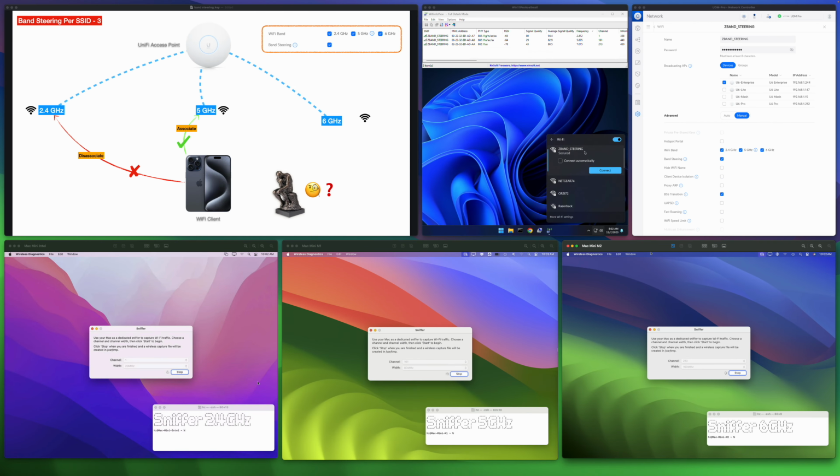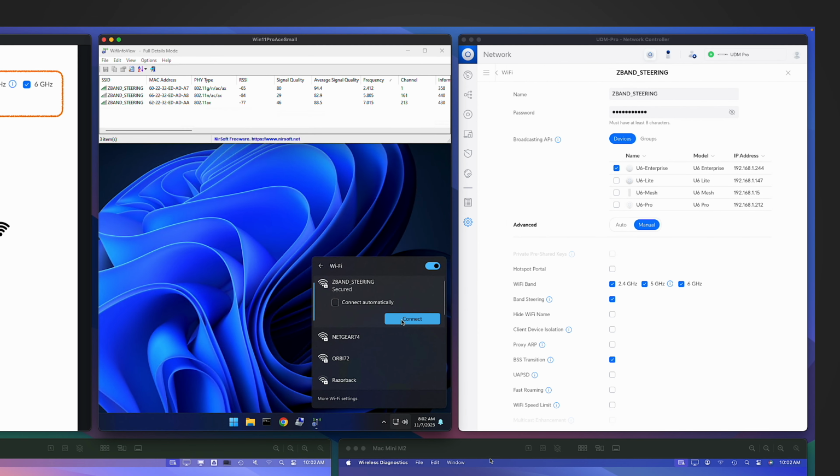I have enabled the 3 sniffers. Try to connect to the same SSID. No change, it still connects to 2.4 GHz. Connect. 2.4 GHz. Last try. 2.4 GHz. So even though we enabled band steering, it seems at least for Windows there's no effect at all.